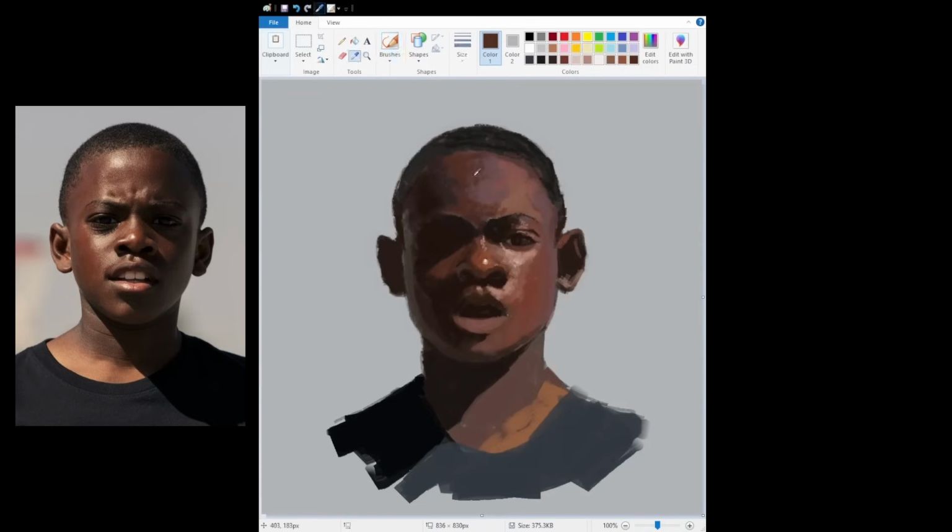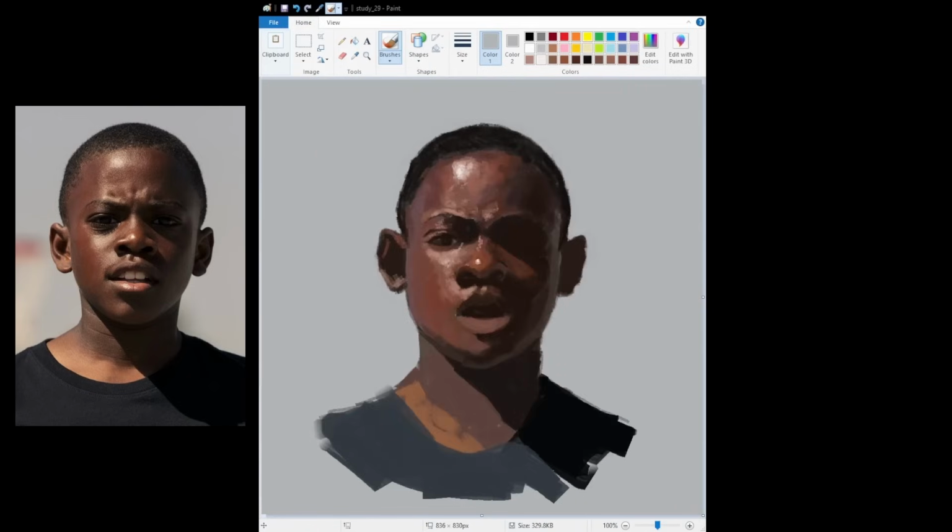I think the key here is keeping the reds in areas where blood mostly flows. So for example, you'll see the ears are going to be more of a reddish tone. You'll see that his nose has that orange reddish tone, as well as his cheeks, just like anyone would have.